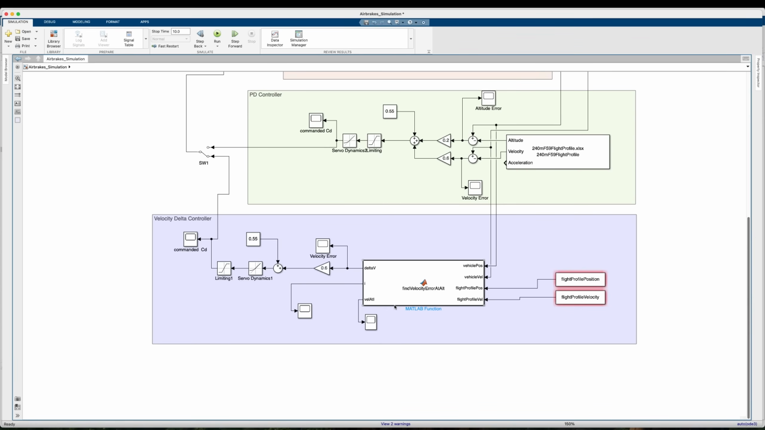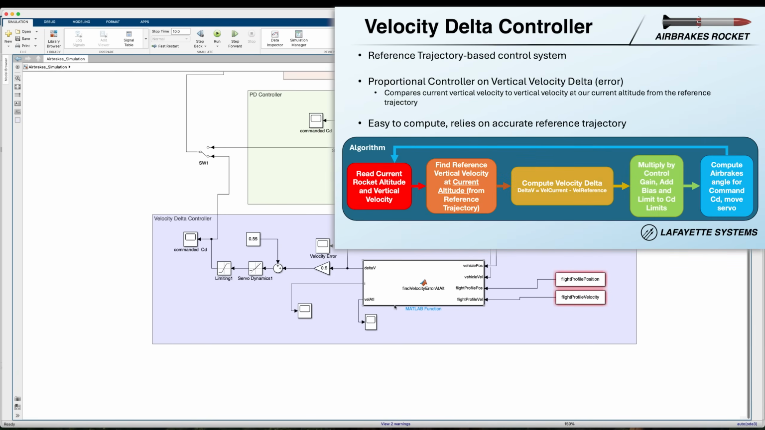The first one is something that I'm calling a velocity delta controller. With this guidance control law, the question we're asking is, at this given altitude, what is the velocity in my reference trajectory? We're going to compare our rocket's simulated velocity to that reference trajectory. So let's say our rocket is at 200 meters in the air. We should be going, let's say, 40 meters per second.